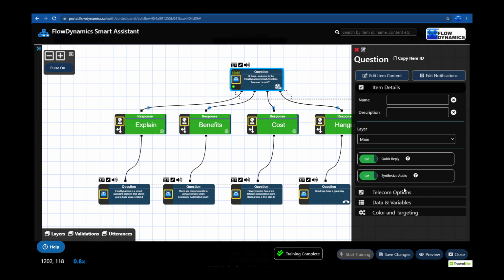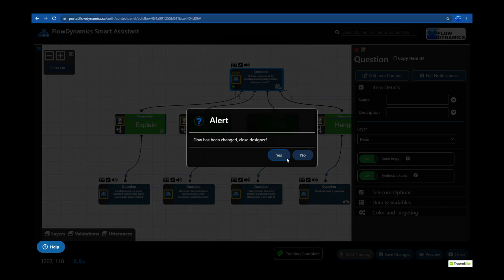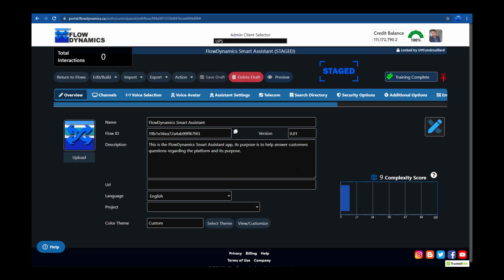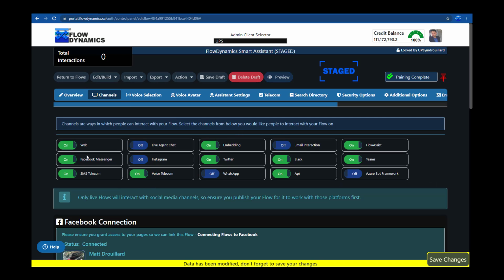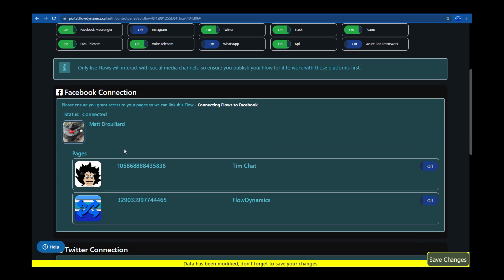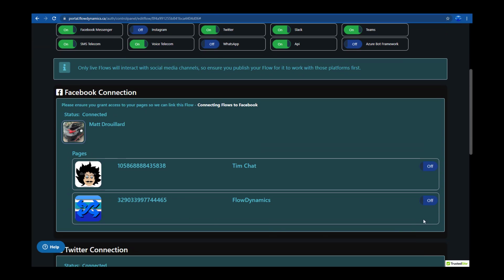So at this point, we're just going to link it to the Flow Dynamics page, and we're going to do that first by going to Channels, and then checking out the Facebook Messenger channel. Once the Facebook Messenger channel is selected, you'll be able to select from a list of pages which you gave access to when you connected to Flow Dynamics.